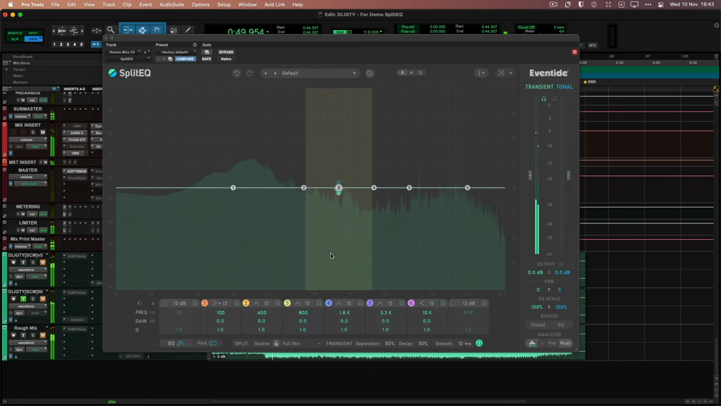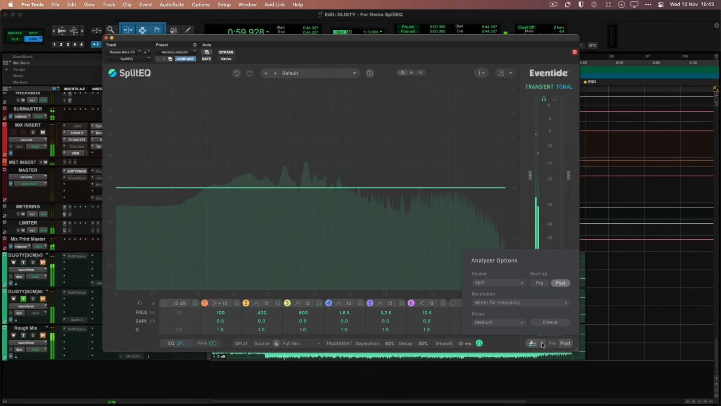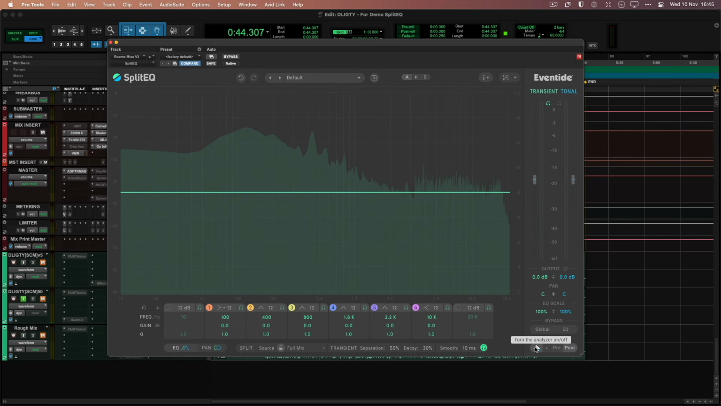which is really informative. It's got several options that are all in plain English, so easy to understand and simple. You can, of course, turn the analyzer on or off if you so desire, so that you cannot be swayed by what your eyes are telling you, and just use your ears if that is your preference.